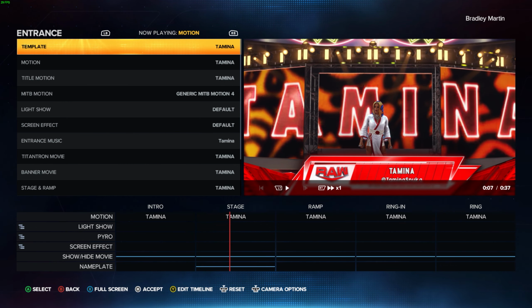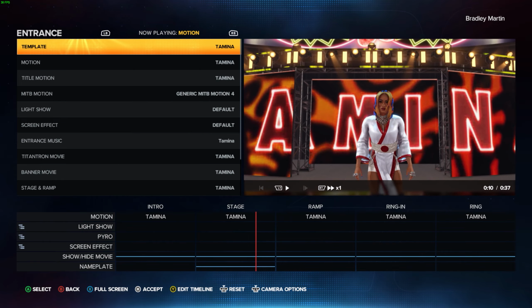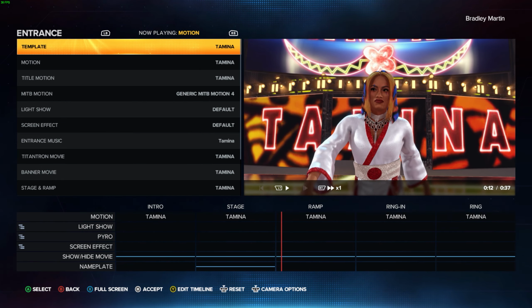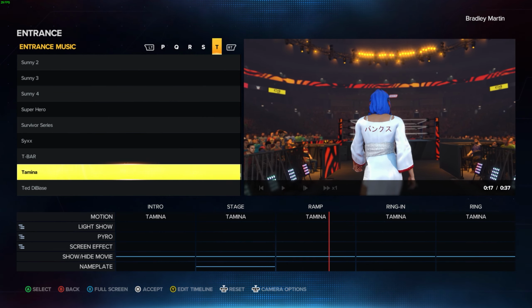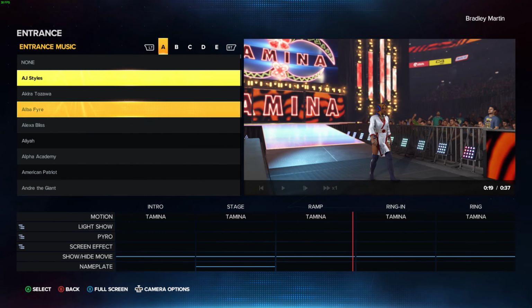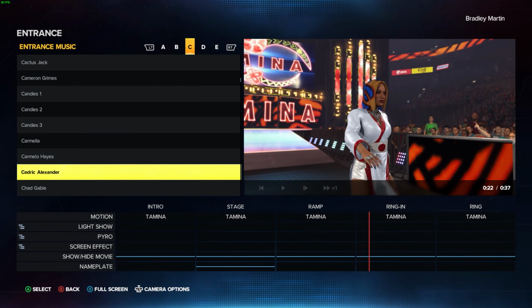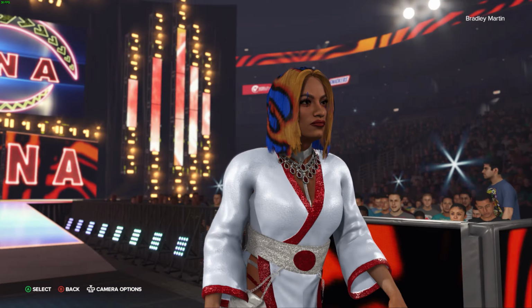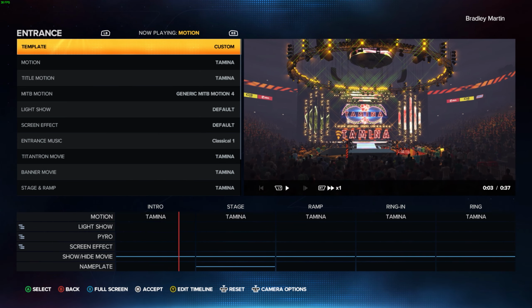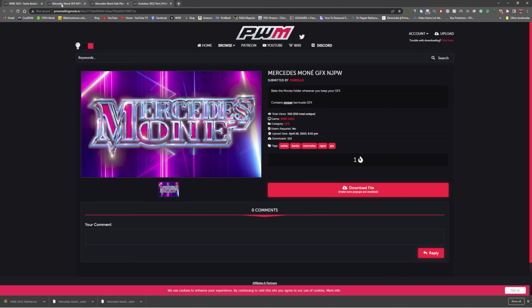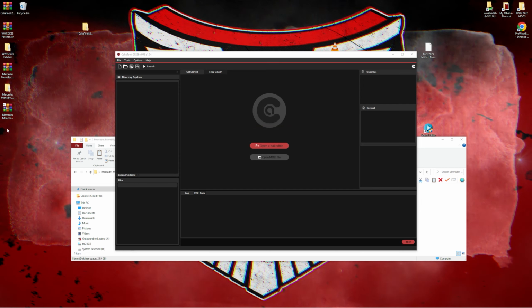And as you can see, she has the wonderful mod by the talented Joe Mashups, Mercedes Monet in 2K23. How about we go ahead and give her her music? Go over to entrance music and select Classic Gold 1. And now she has her music, but she's missing her graphics. She needs her graphics. It just doesn't feel like Mercedes Monet. All right, so let's go ahead and give her graphics by downloading this graphics mod here. Track that on the desktop.